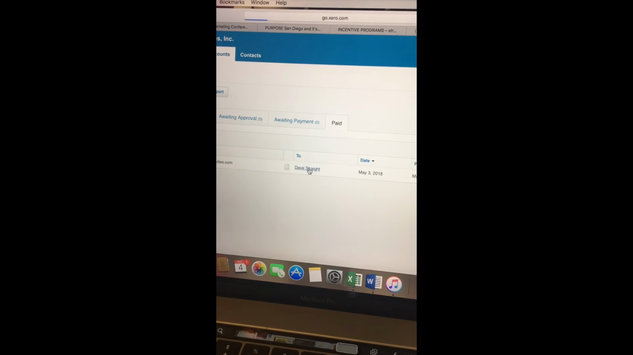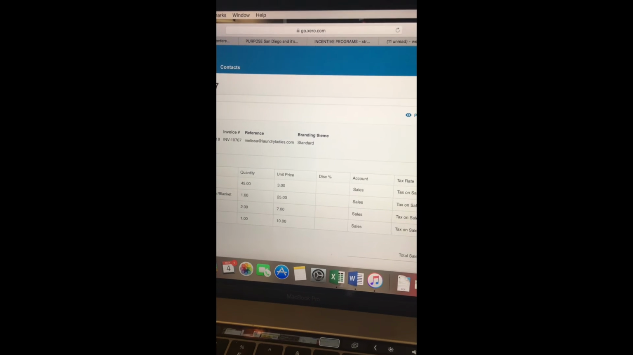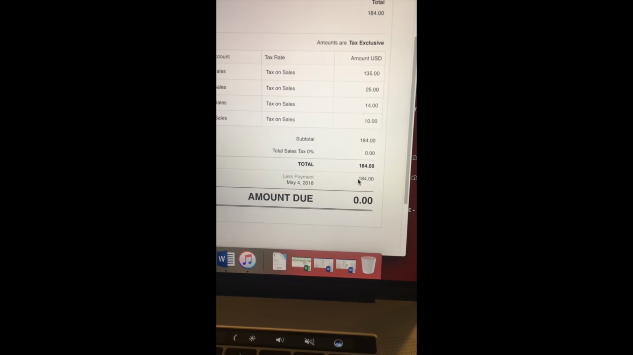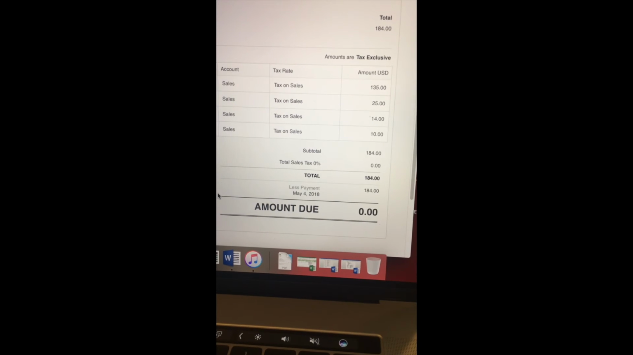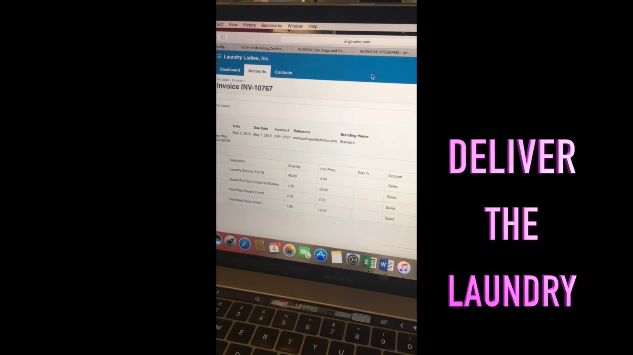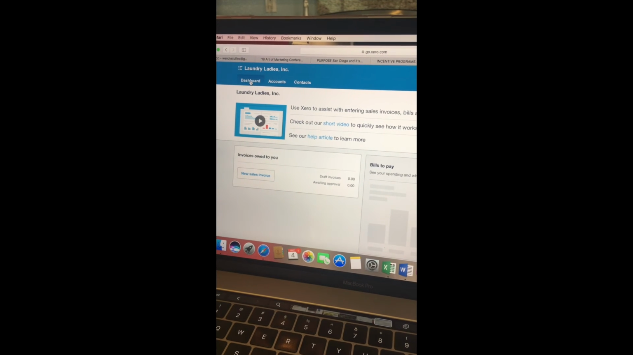So when I click on this invoice again, if I wanted to look at it, it shows that the payment was made on May 4th of $184. And you're done. You know that that customer's paid and you've just earned your percentage on this invoice. So now you know that you can go deliver this customer's laundry. So I'm going to take you back to the dashboard.